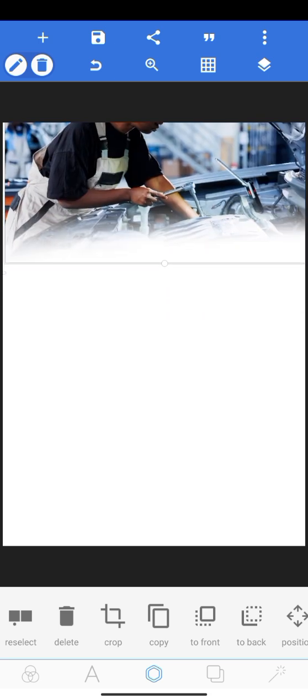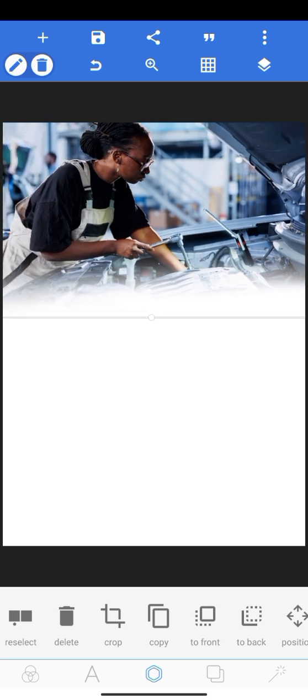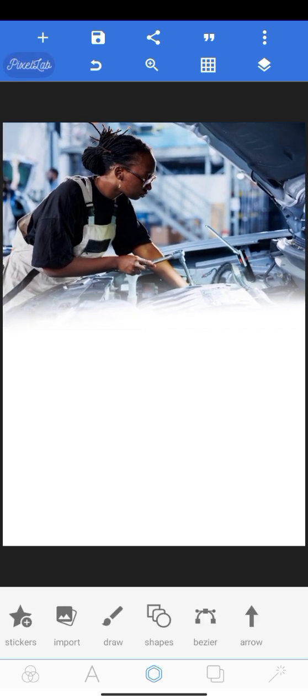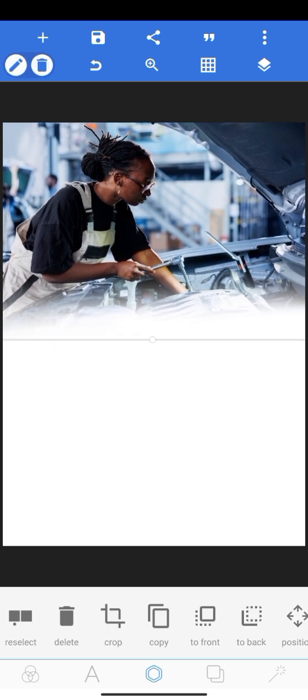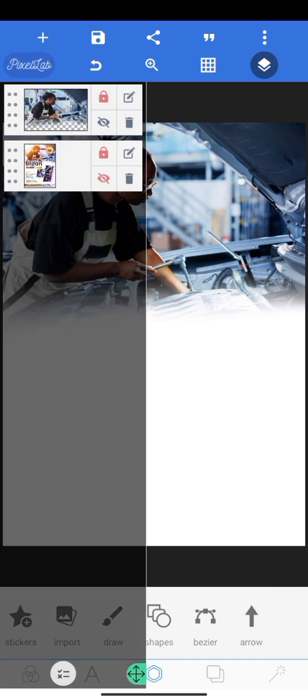All right, the essence of this is to make it blend to the background. So you can see that it's blending well to the background, which is very, very important and very good. Now I'm just going to centralize this and lock the layer. All right, now this is the first image.